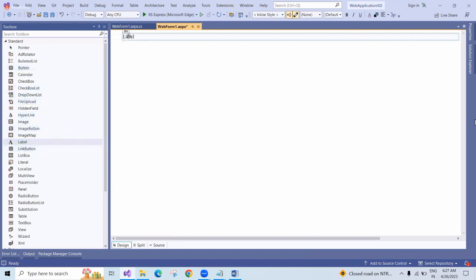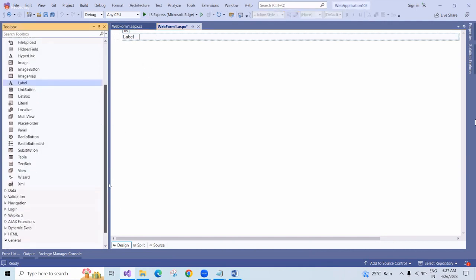I have a separate concept for label, and I will explain it there. But for now, I can tell you it's a caption. It's a caption for our text box or button or check boxes, anything. So now the label. Now we can drag and drop a text box.